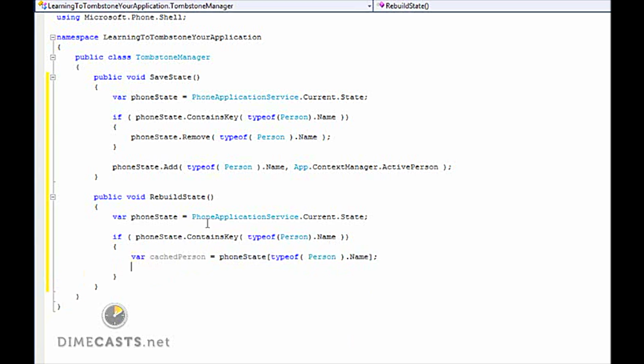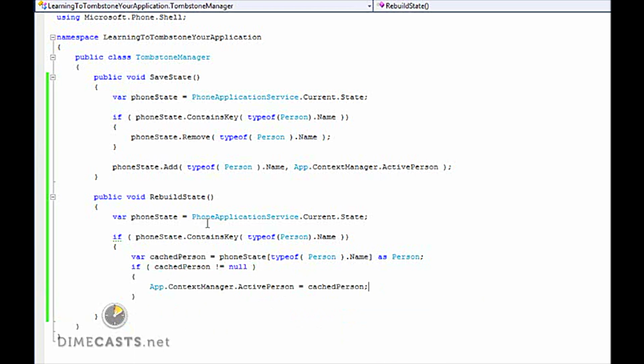Say cache person, and I'm actually going to cast this as a person when I pull it out. That way I'm ensured that I'm in the right object model, because by default the phone state will just store an object. And because I'm doing this cast, I want to go ahead and make sure it's not null. And if it's not null, let's go ahead: app.contextManager.activePerson equals cached person. I can now save that back to my memory storage. That essentially is it. That's all I need to do to both save to isolated storage and pull it back out.